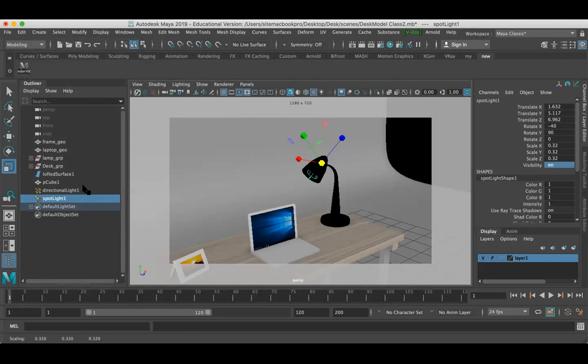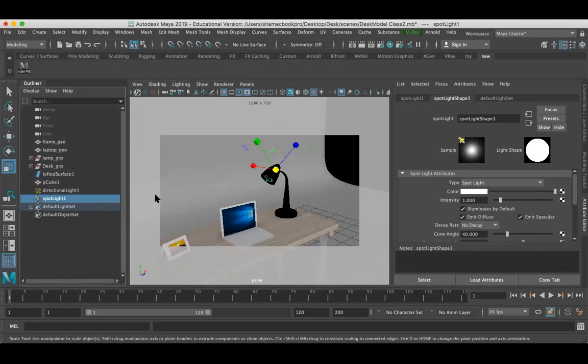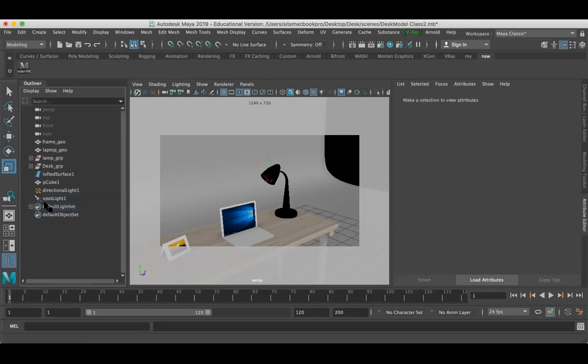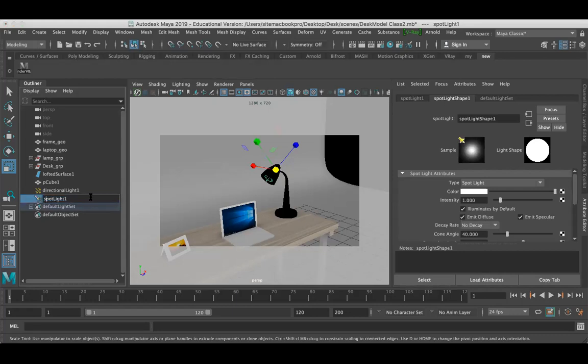Now select the spotlight and go to the attribute editor. But guys, before going to the attribute editor, double click on the spotlight in the outliner and you can rename it. There will be a lot of lights in the scene, so you have to give names. I have added lamp underscore spotlight so that I can understand this is my light. Renaming is the best method. It shows that you are a professional.